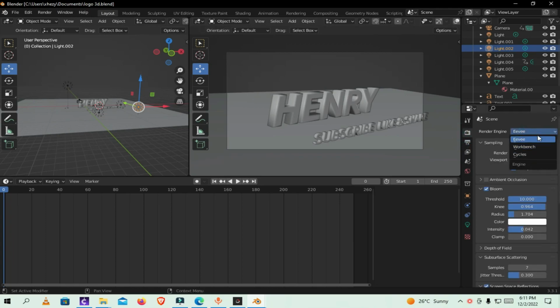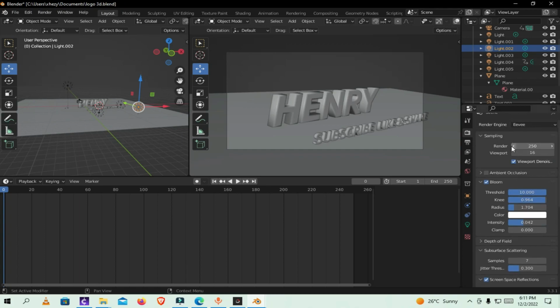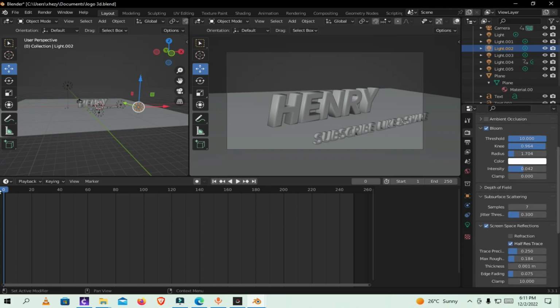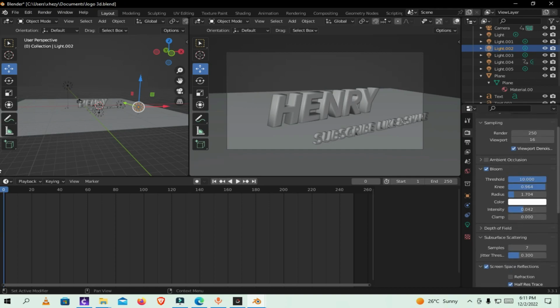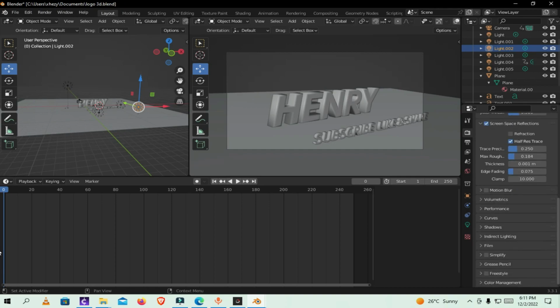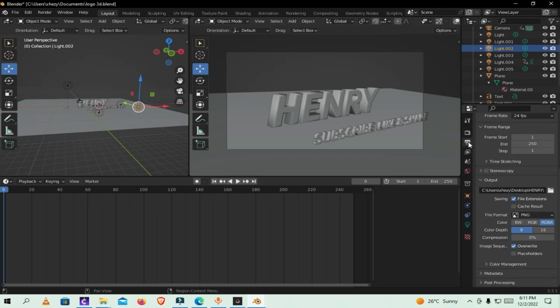Okay, so now you need to select your render engine. I am selecting Eevee because it's a lot faster. In the sampling, select the render and increase it to 250. Now go there.